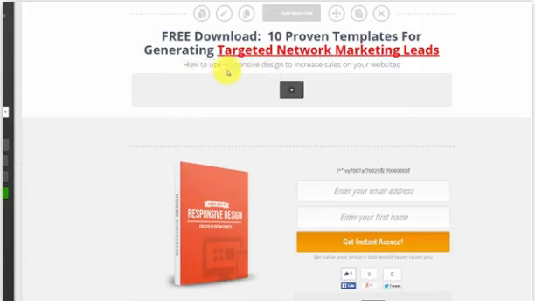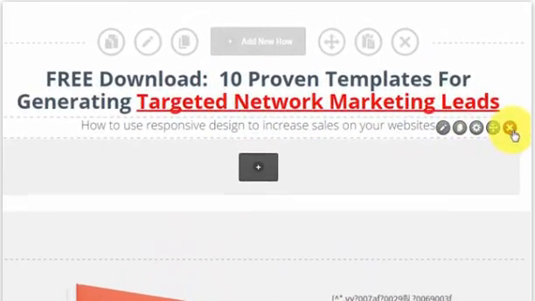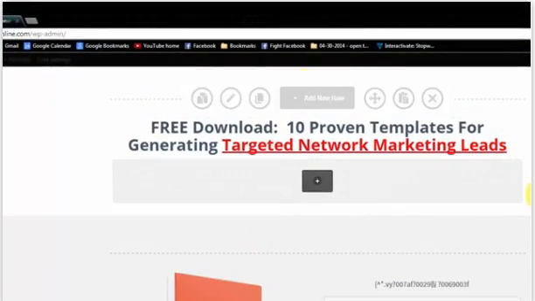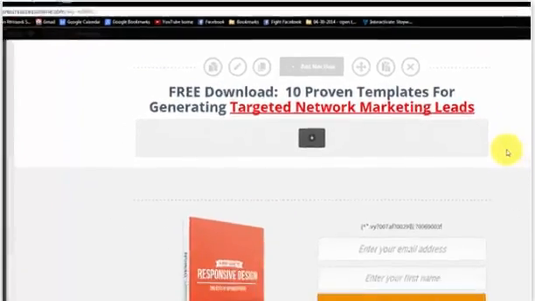If I wanted to put an extra sub headline right here, I could. I'm just going to go ahead and delete this by clicking this little X button right here and get rid of that completely. So you can add new elements, get rid of elements.